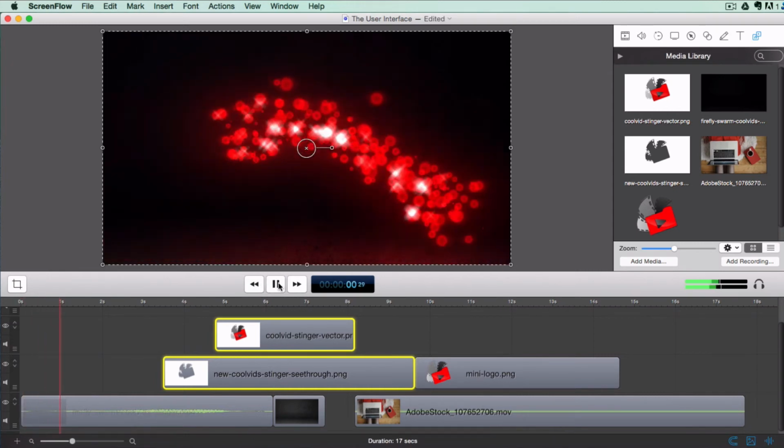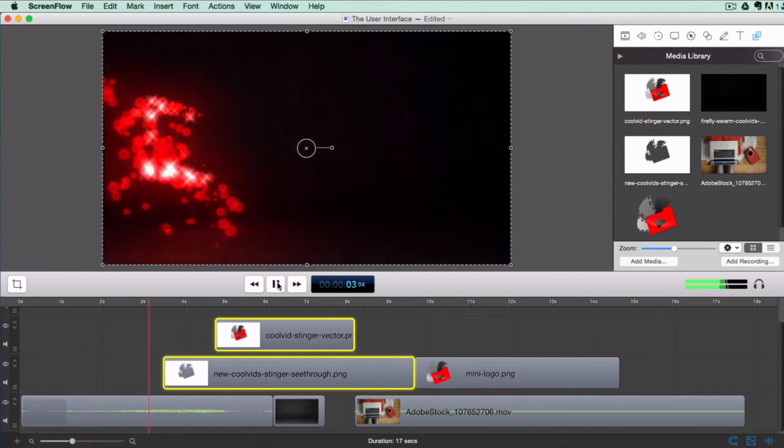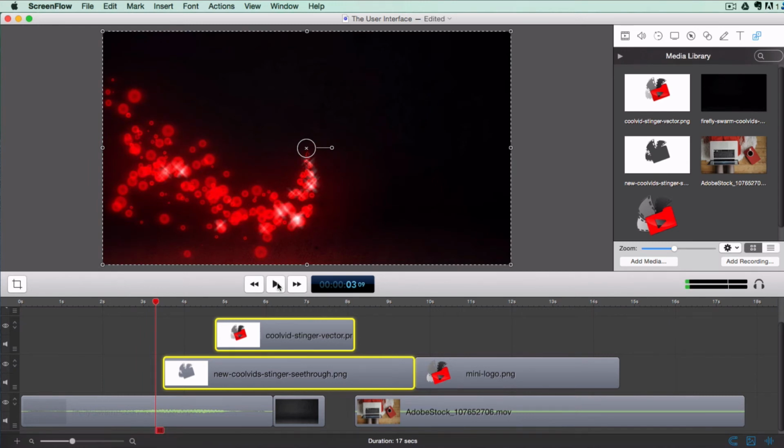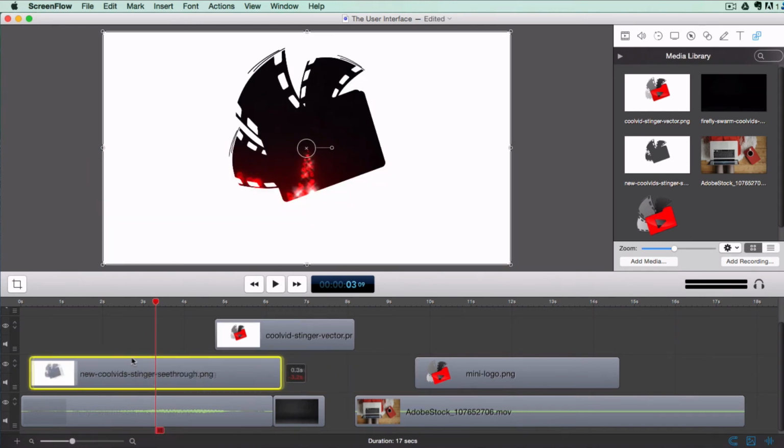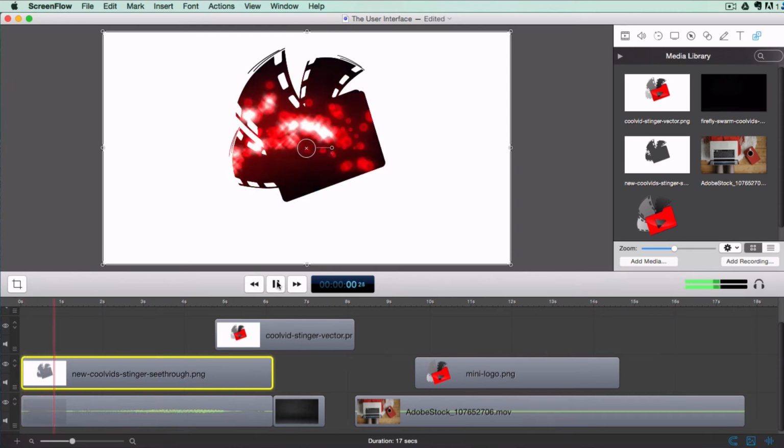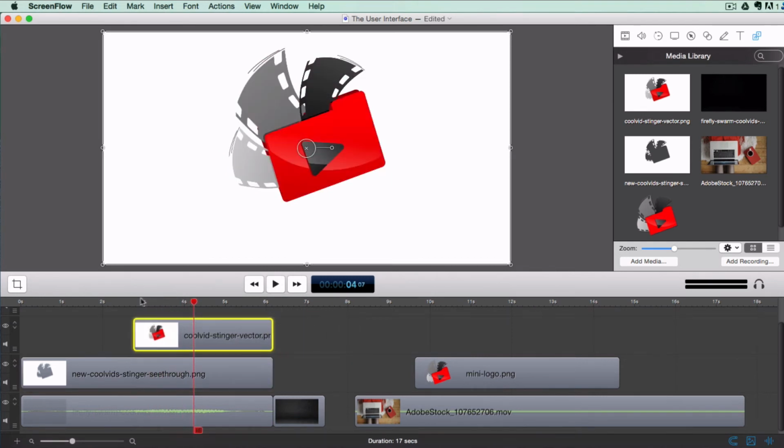Here we have a Firefly video, and you can see the whole thing because there's no media on top of it. If I move this image with a transparent cutout above it, you can see the video through the transparent bit. And if I place the solid image above them, you can only see the solid image, but you can still hear the audio.